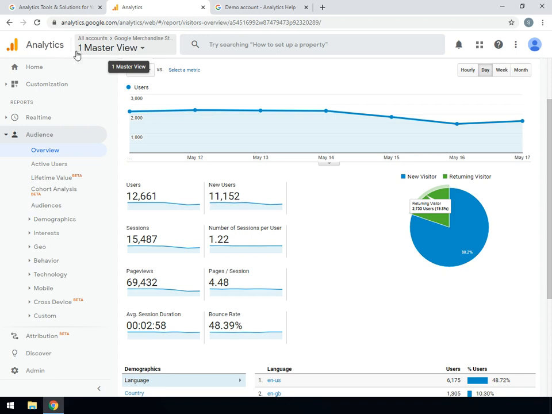You'll notice the Audience section under Reports on the left side. These reports reveal the characteristics of our site's visitors. Notice the sections under Audience. The names of these sections indicate the characteristics we can discover about our audience, such as demographics, which includes age and gender, interest, geo, short for geography, which includes location and language, technology, etc.